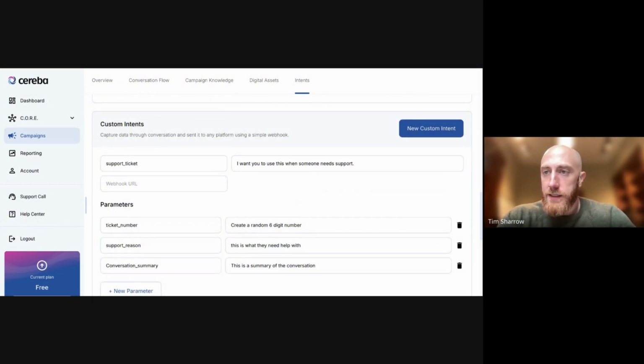But I think that's pretty much it. So we're at about time here. In terms of Cereba, I would say next steps, if you guys are on the trial, so I can walk through, I guess, how our plans work, which is pretty straightforward. All of our plans come with a 10-day free trial. So you can launch your AI campaigns for free. You can run them for 10 days.